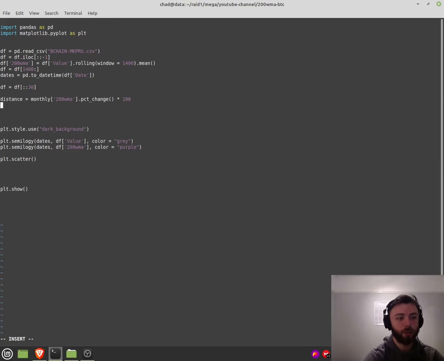Okay, now that we've got that, let's fill in the arguments to our plt.scatter. The first thing we're going to put in here is the x values. That's going to be monthly dates. And then the y values are just going to be monthly value. That makes sense, right? Because they sit on top of the price chart for Bitcoin. Now it gets more interesting.